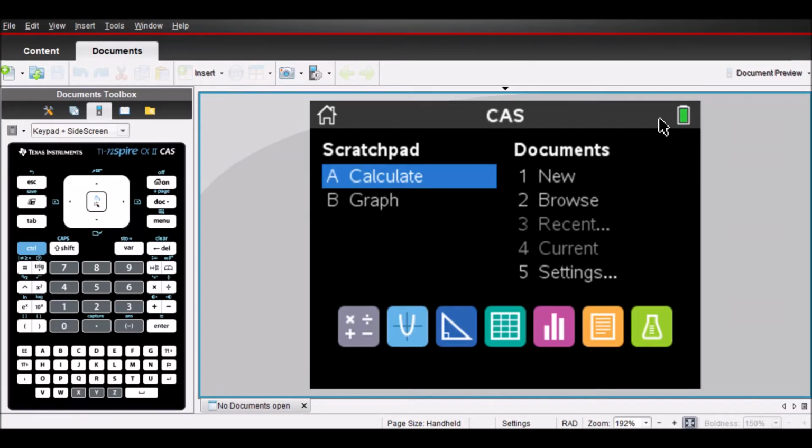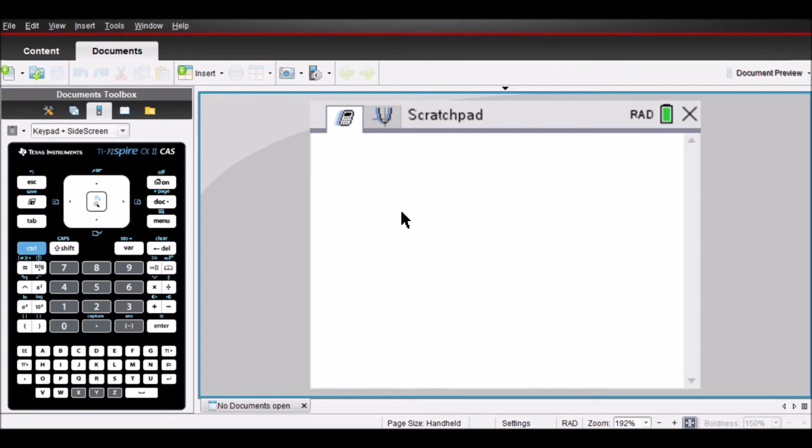So in this video, we're going to look at how to evaluate exponential functions using the TI-Inspire CX2. So first thing we want to do is open up our Scratchpad for calculate. So let's look at, we want to evaluate 6,000 times 1.025 to the 168.